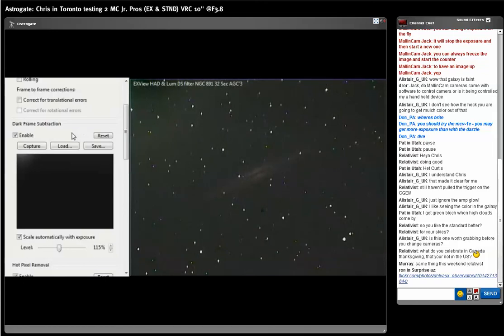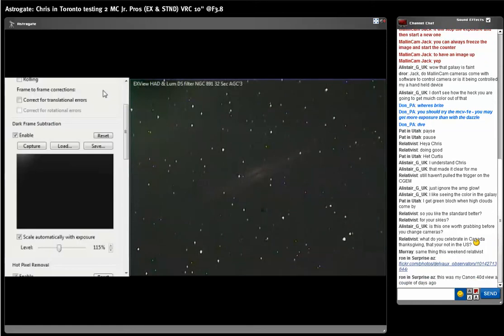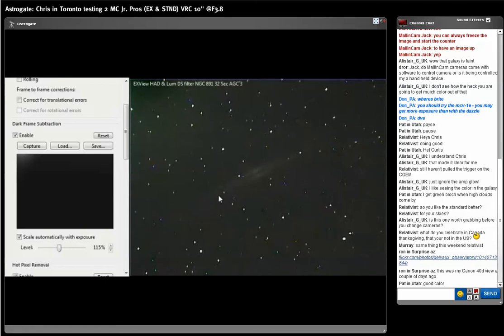If you have an EX view HAD and you can keep your exposures under, at least under 45 seconds, preferably 30 seconds, you won't have as much amp glow. You'll still have more than the standard, but it will still be within reasonable limits. But once you start taking your exposures a minute or 2 minutes, the amp glow will be about here. It will go from here to at least here, halfway, for sure.